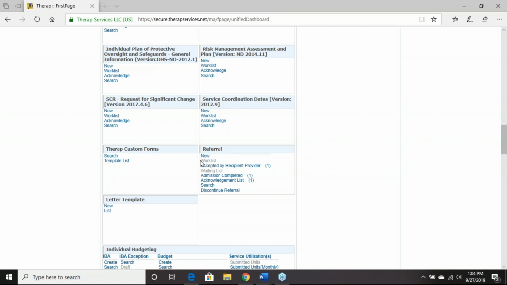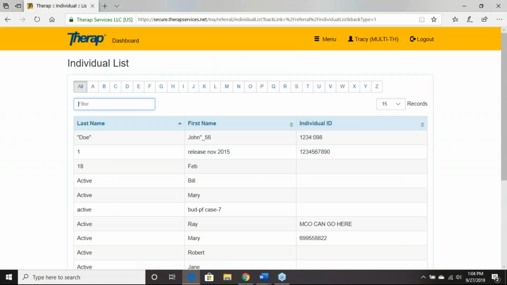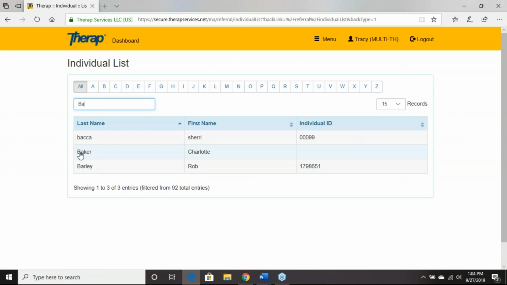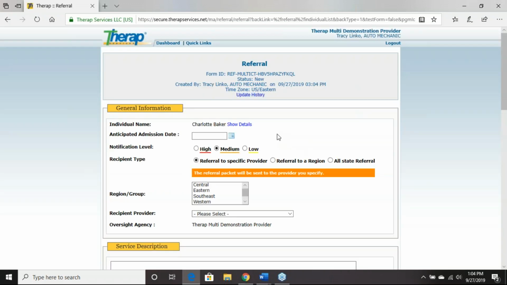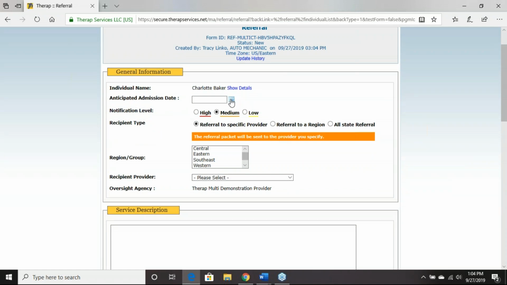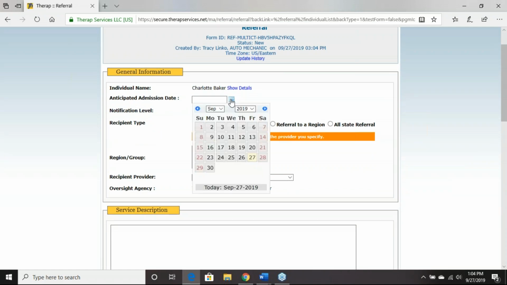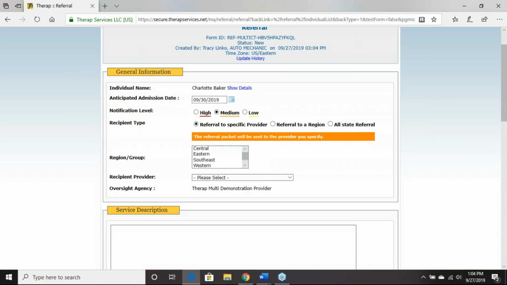So you come in here and we click on New. And what I'm going to do is select an individual that I created yesterday. So this is going to be Charlotte Baker. As you know, you're going in and selecting that name. You're putting in that anticipated admission date, so the date that they need to begin services. So maybe this is a quick turnaround and it's going to start on Monday. And then you're selecting your notification level.